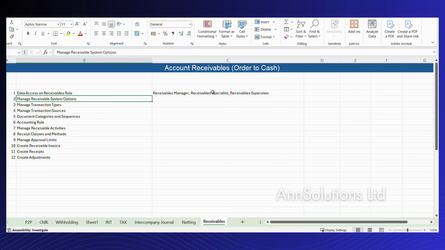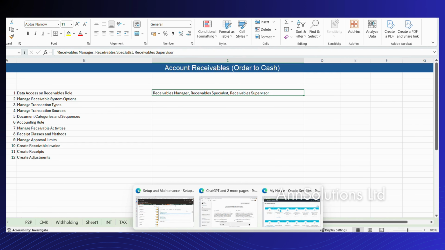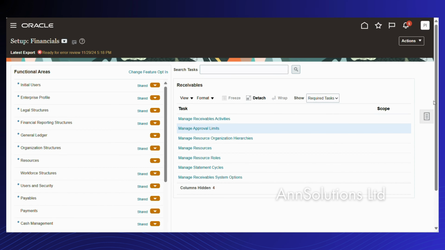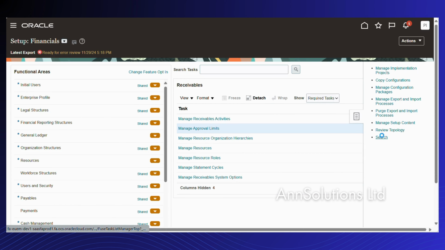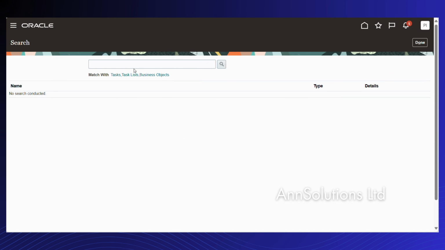The next step after assigning the user role is to provide data access. That means what level of data you can access, which business unit you can access. So let me share this with you. I've assigned myself as a receivables manager and receivables specialist.